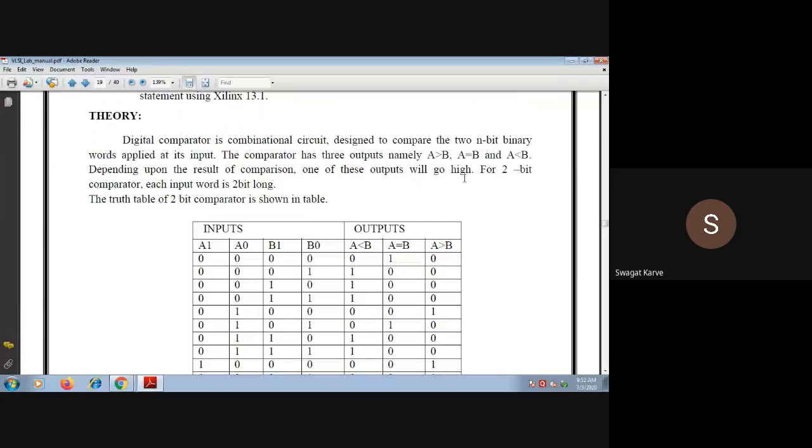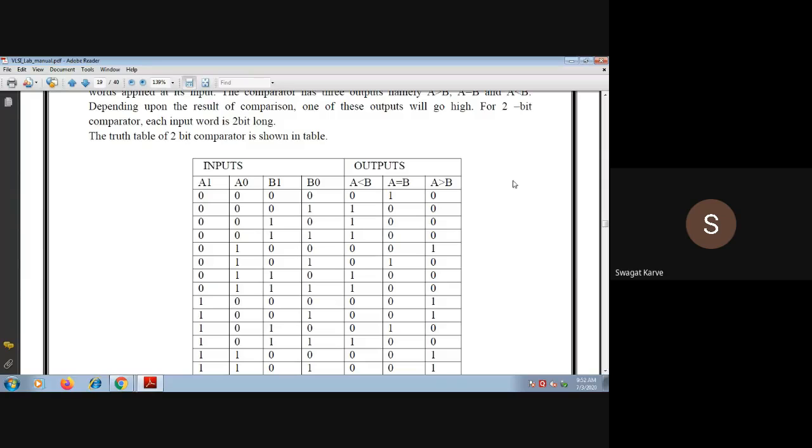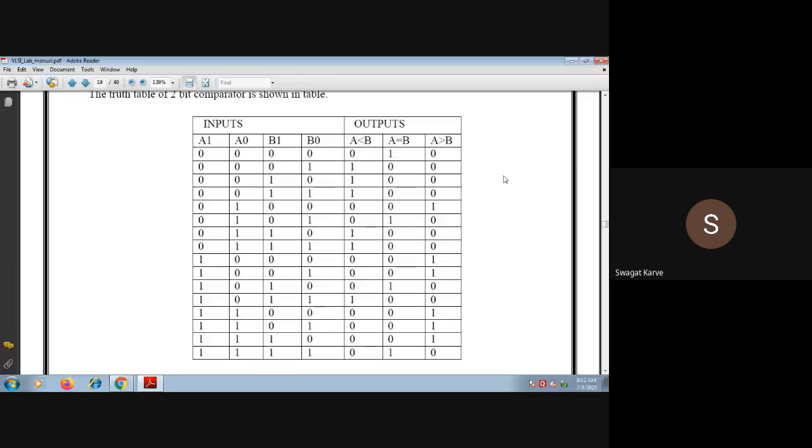Now simply, what do you mean by comparator? If you take the example of a 2-bit comparator, what does it mean? So here is the truth table. 2-bit means A and B. These are the two inputs, the two entities that we are supposed to compare, and each is of 2 bits, that means A0 A1 and B0 B1.